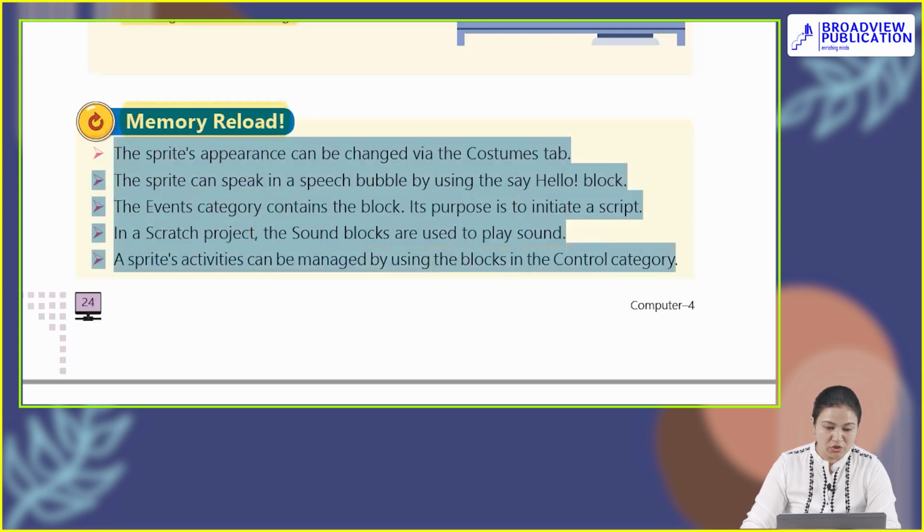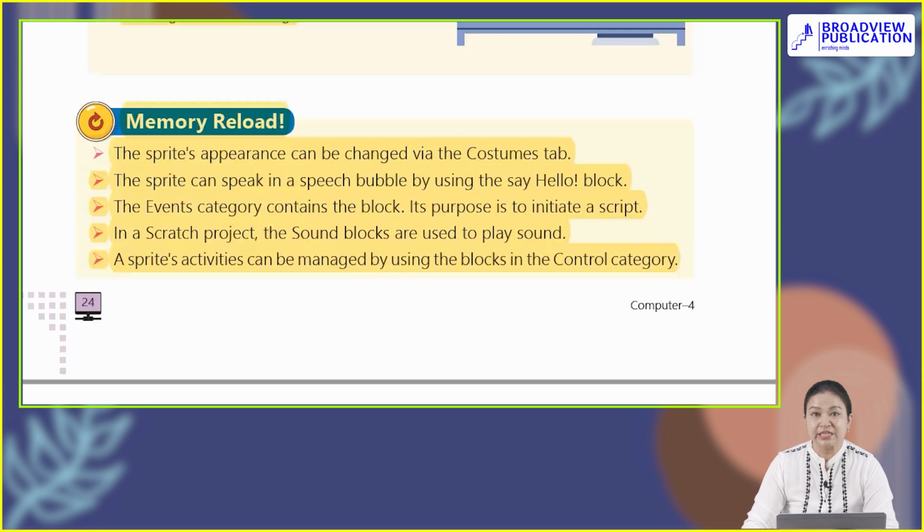Now, memory reload. The sprite appearance can be changed via the costume tabs. The sprite can speak in a speech bubble by using the say hello block. The events category contains the when flag clicked block. Its purpose is to initiate a script. In a Scratch project, the sound blocks are used to play sounds for sprites. Activities can be managed by using the blocks in the control category.